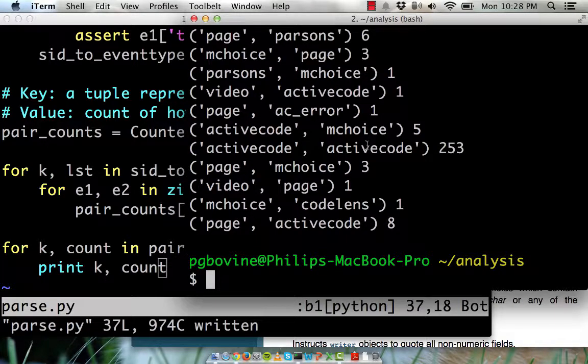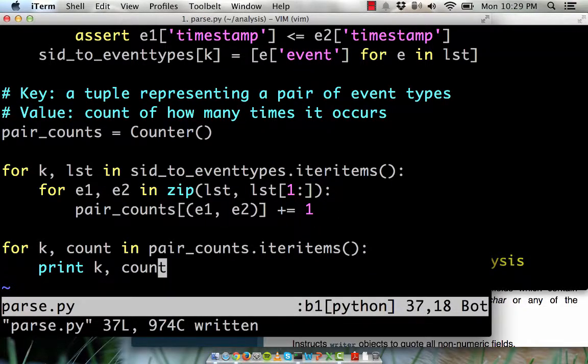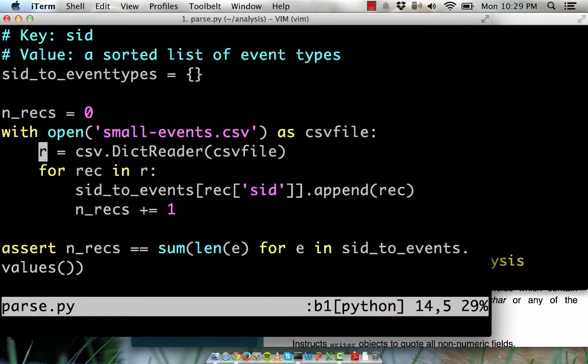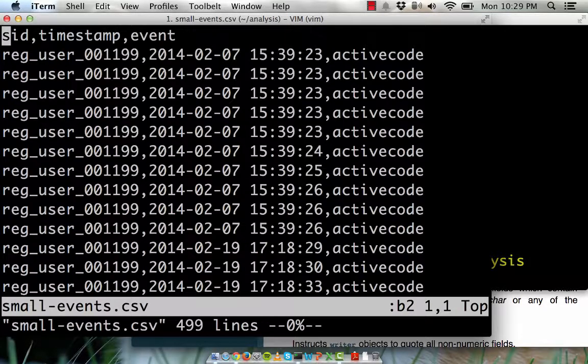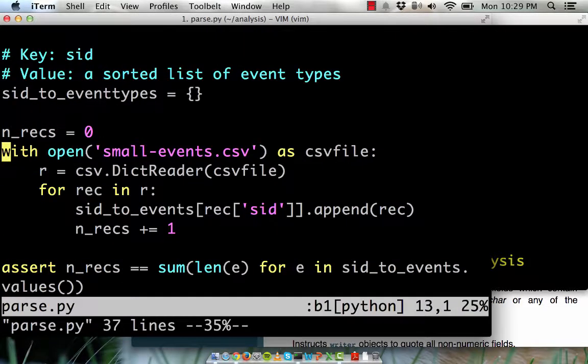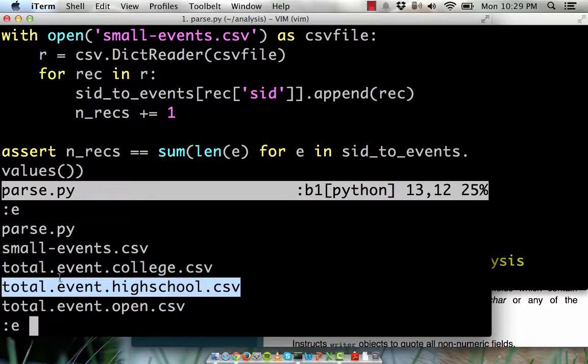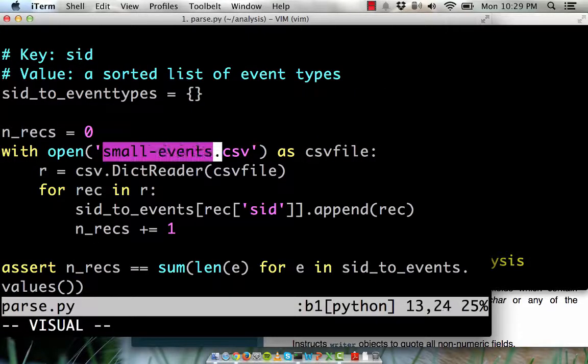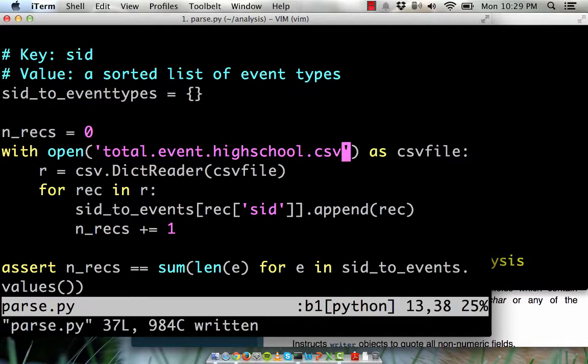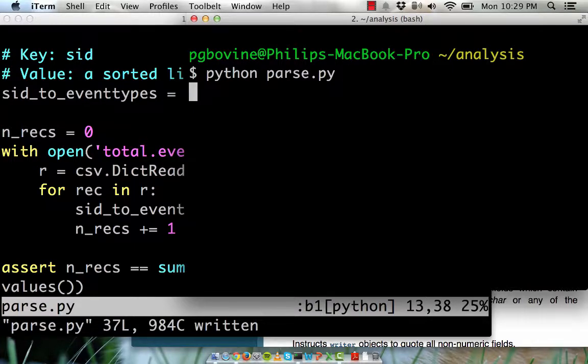So now that I've written this code, I want to run it on a bigger data set just to see if it works or if something weird happens. Recall that we use small events.csv as our test because it doesn't take long. Now let's switch over to high school. This is called total events high school. This is a little bigger of a file. Let's see what happens and how long it takes to run.